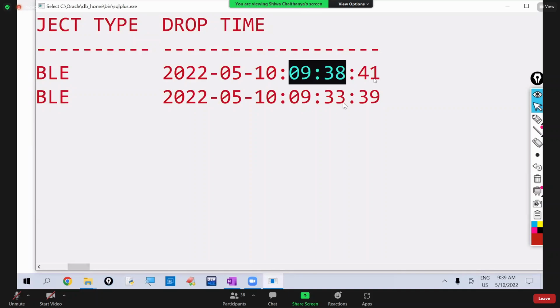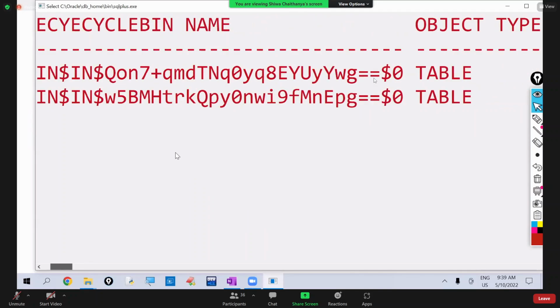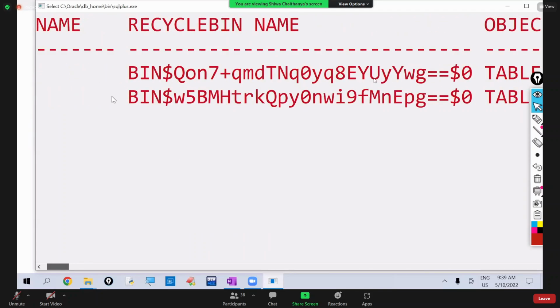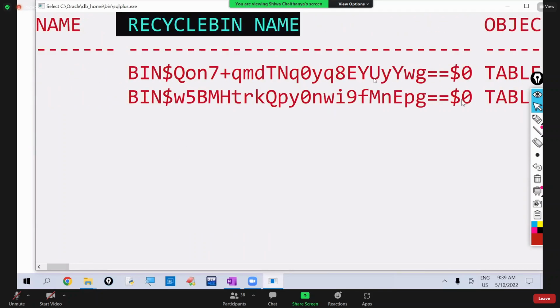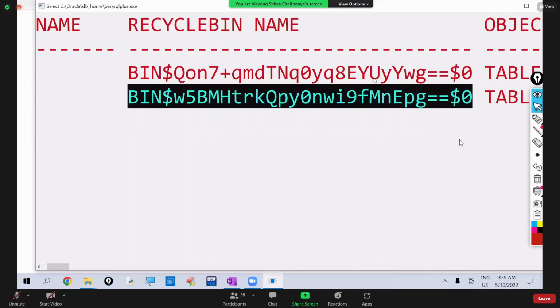But I want to recollect this previous one. To recollect the previous one, at that time, we have to use this recycle bin table name. So we write like this.